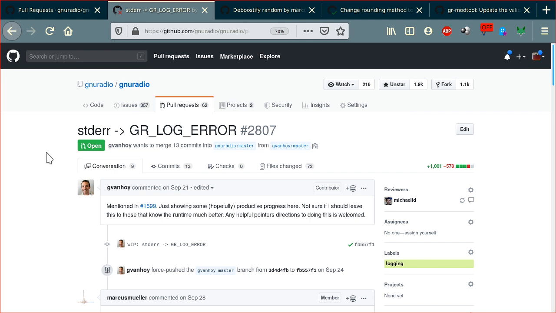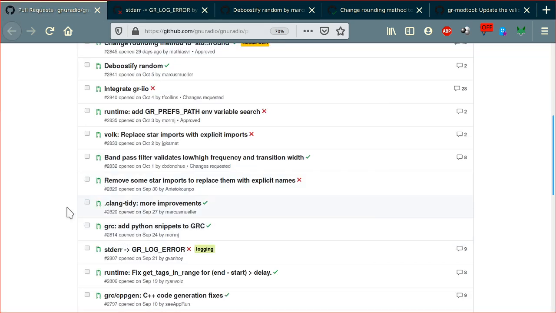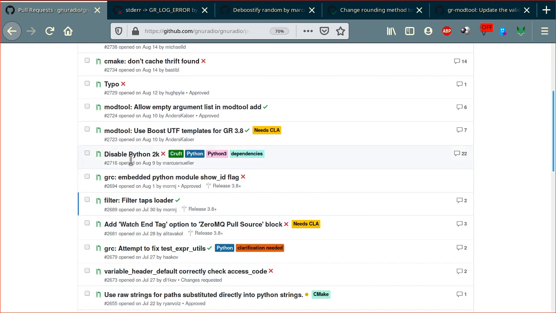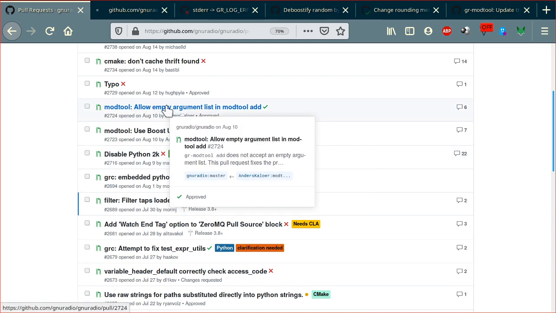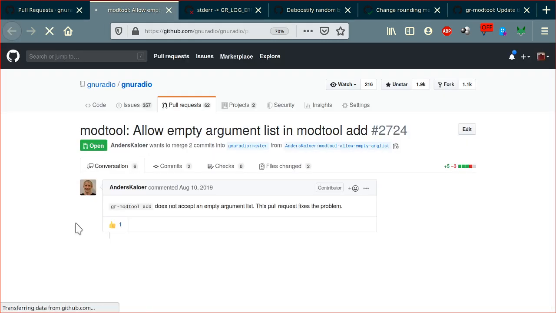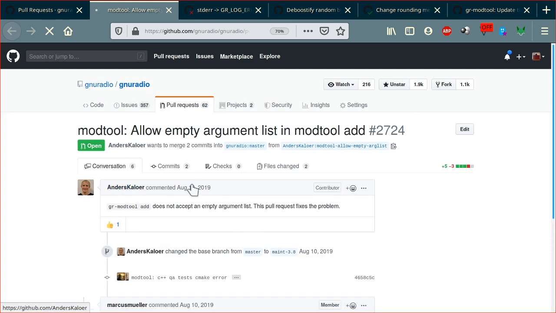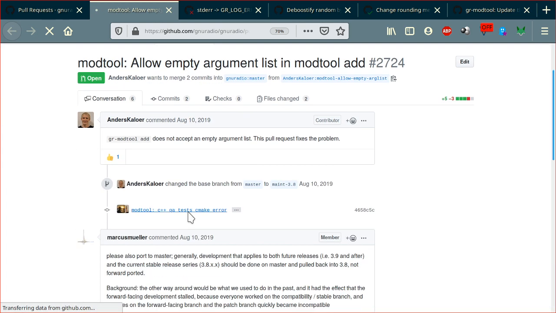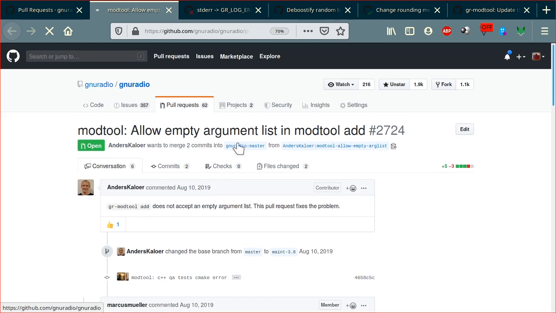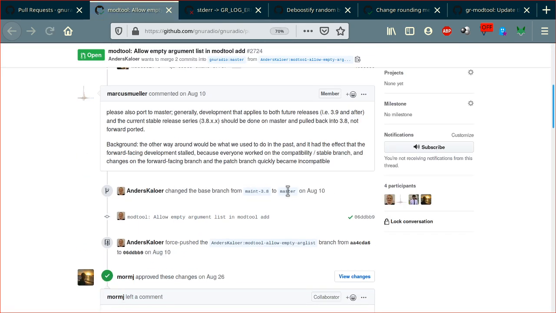Oh, look at that. 2724, okay, I'll pull this up real quick. 2724. Next page. Allow empty argument list more time. Wait a minute, isn't that the same thing as what we just had? Oh wait, it does not accept an empty argument. Okay, that's different. Please port to master. This is going to master. Okay, we fixed that. That's good.